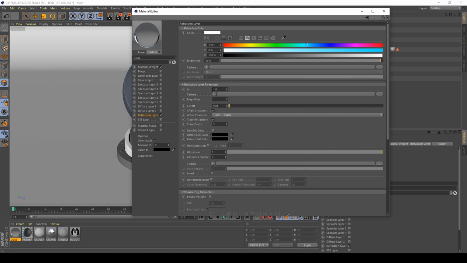The index of refraction controls the type of refraction in my shader. Normally glass is about 1.3 to 1.6, and diamond is up to 2, as you can see here. If I pump up the refraction, for example to 10, I have a very strange effect in my reflection. And this is how the index of refraction works. For this tutorial I will bring it to 1.4.